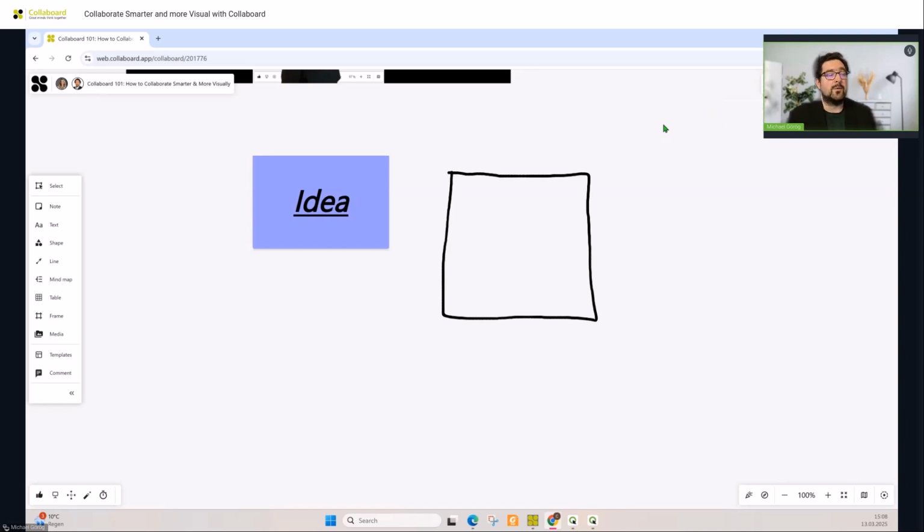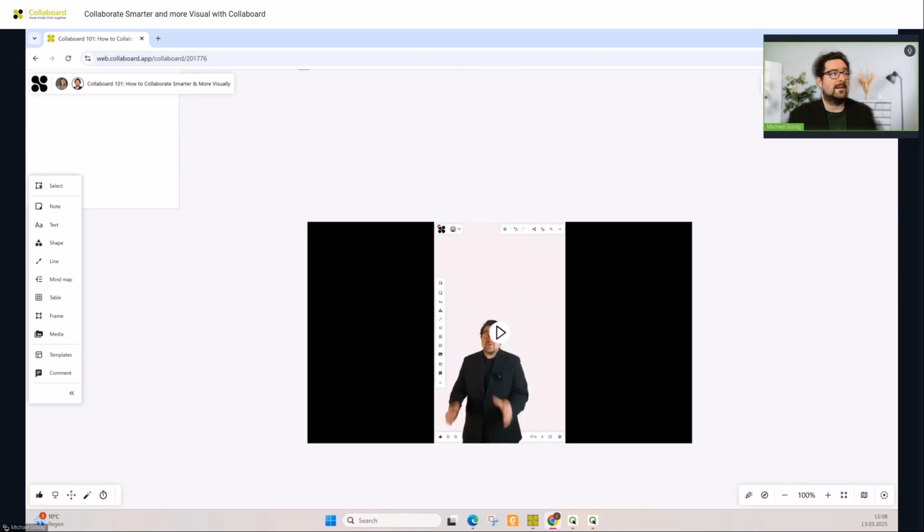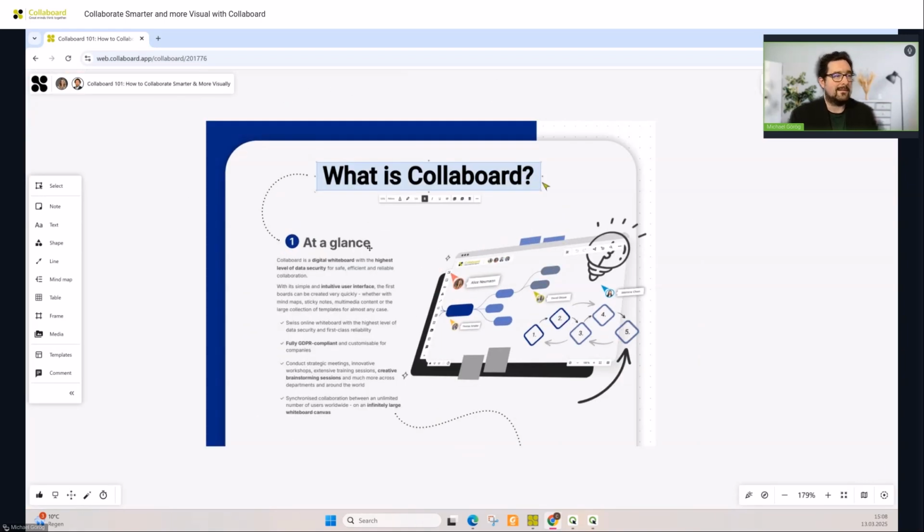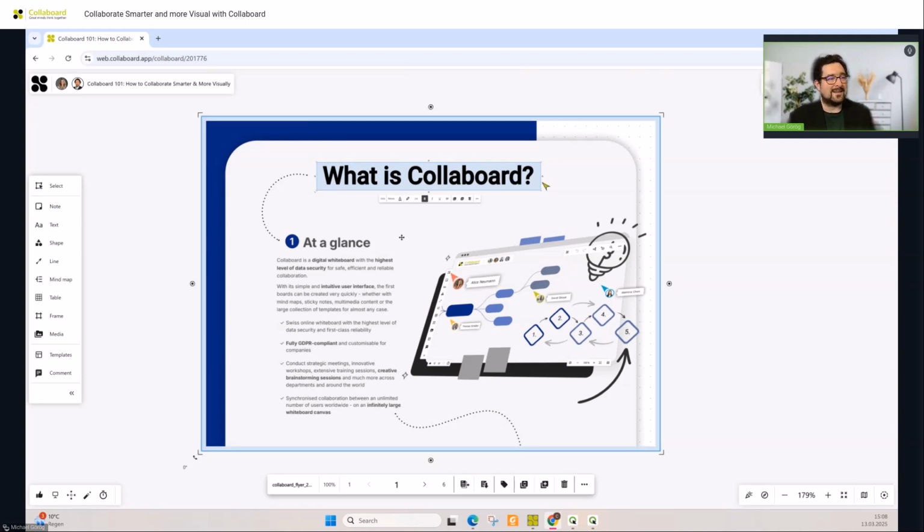But now you can populate the whiteboard canvas with many other things. For example, it's possible to add documents. And I added here a document, which is basically a document that describes what is Collaboard. So in our case, it's a PDF.